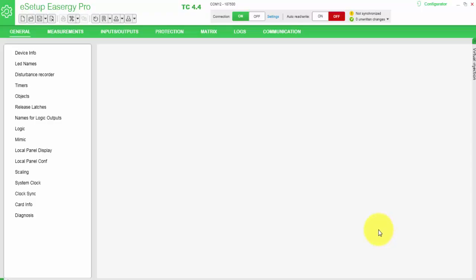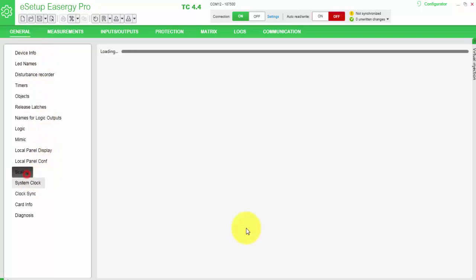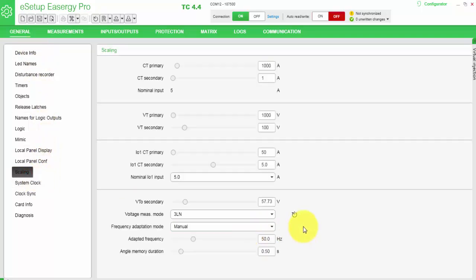Today we will use the very easy setting tool Easergy Pro to do all the configuration needed to activate an overcurrent stage. After we establish the connection to the relay, we will initially go to the general menu and submenu scaling. In this scaling menu, we will set the primary and secondary setting of the CT ratio. So in our example, the CT ratio was 300:1, we'll change.